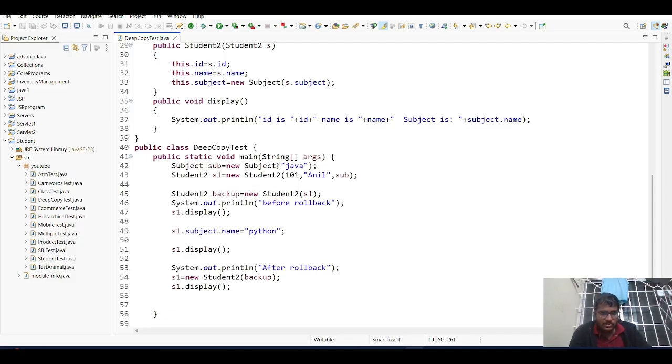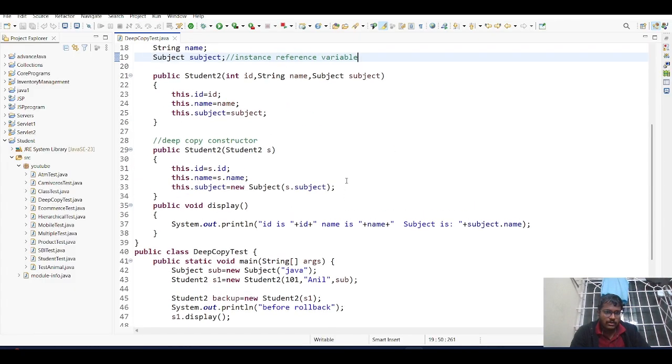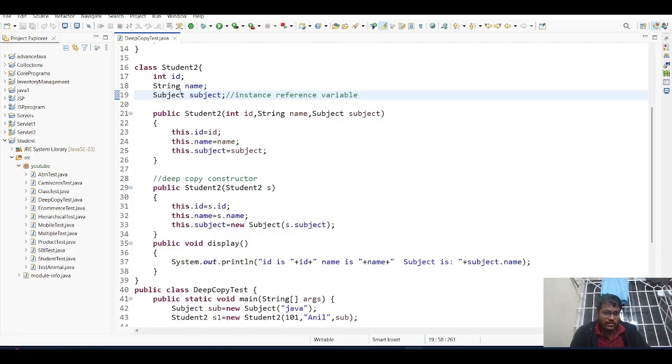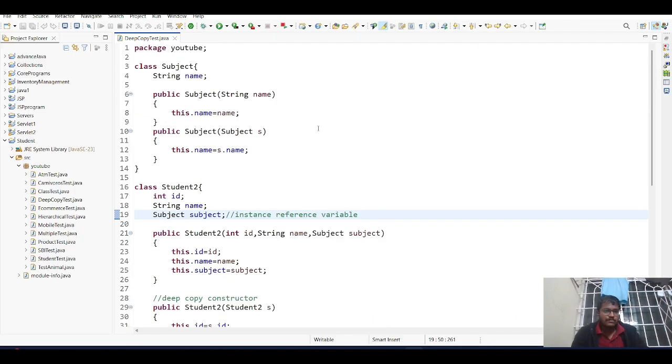Whatever changes you make, you can do a backup or rollback or something like that. And for this non-primitive variable, we can use new. If you go and watch that video, you will understand how we are using deep copy with this has-a relationship. The student will have some subject. So this is the has-a relationship: the student will have some subject.